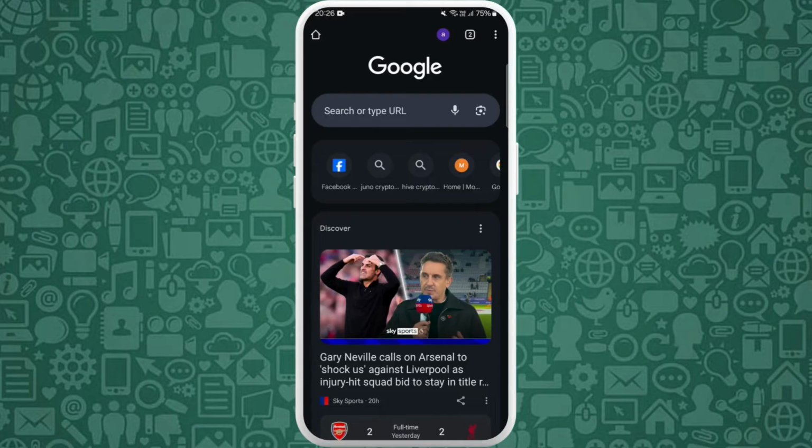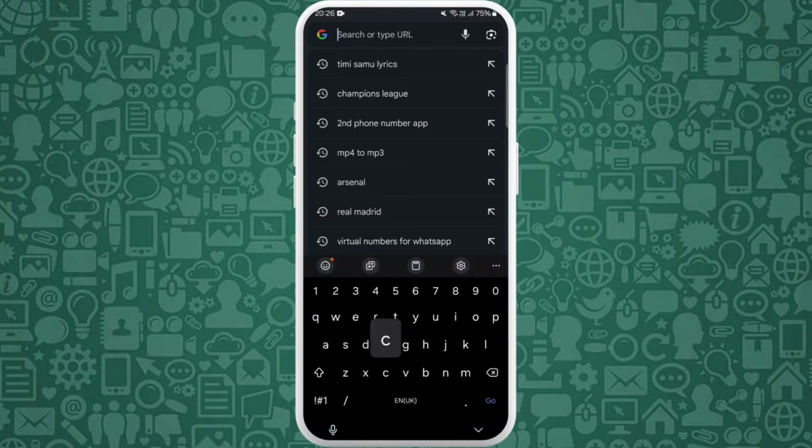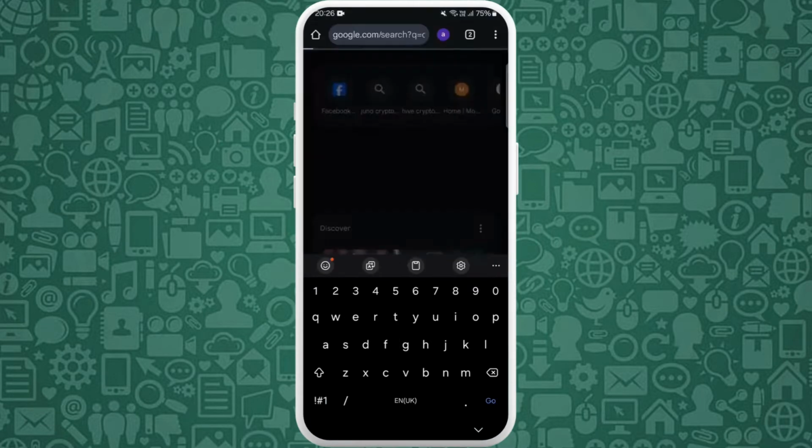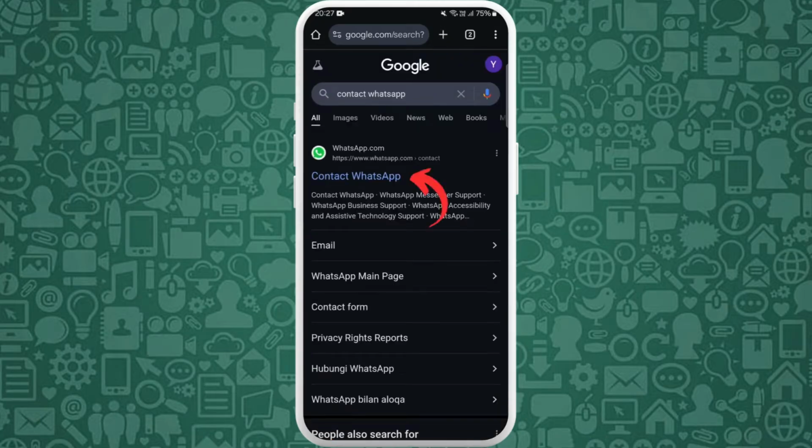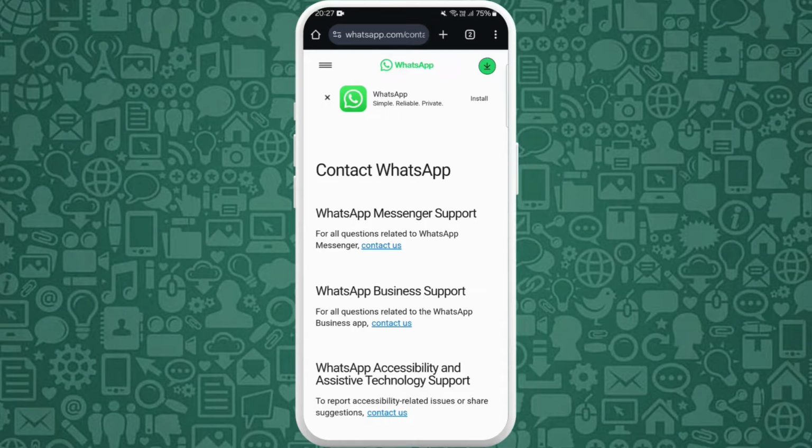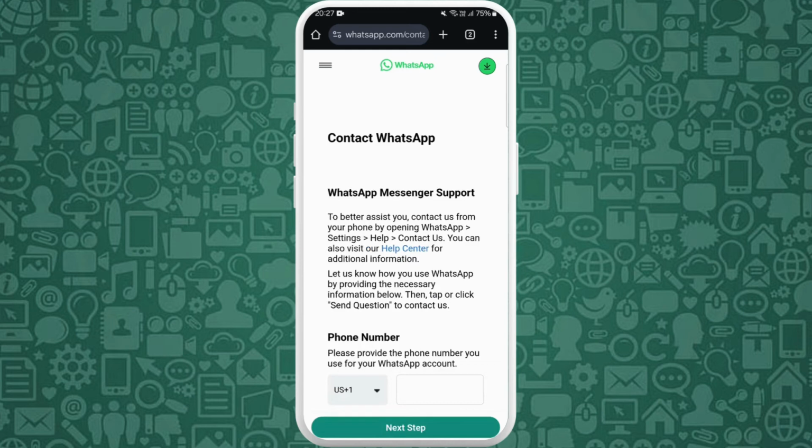web browser. Once you're on your browser, tap on the search bar and type in Contact WhatsApp and search for it. In the search results, you will see the Contact WhatsApp page. Tap on it. It'll open up the WhatsApp support page. Now next up, you need to tap on this Contact Us link.